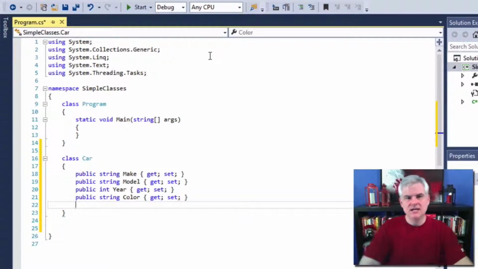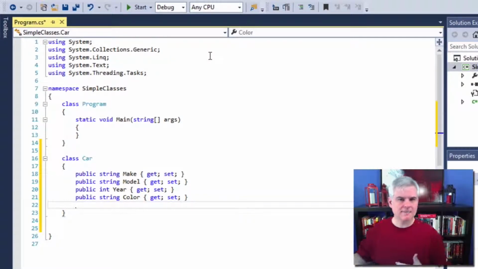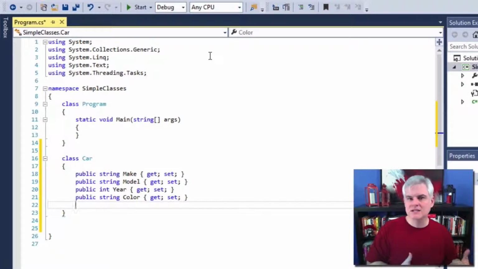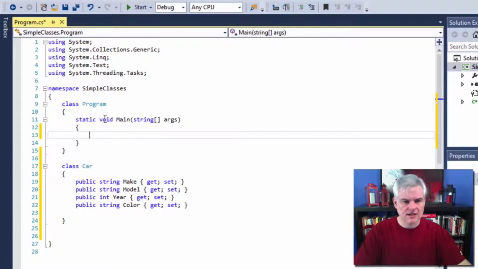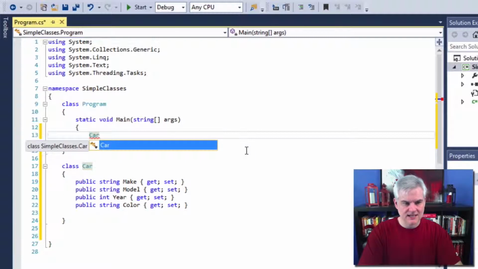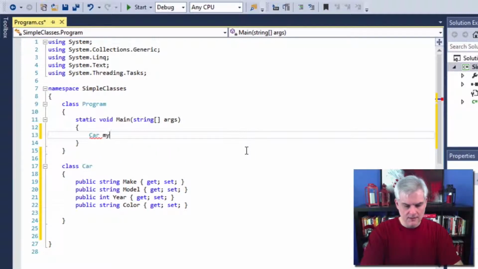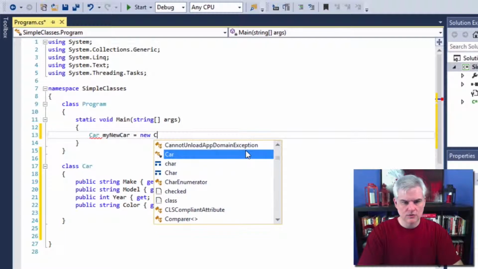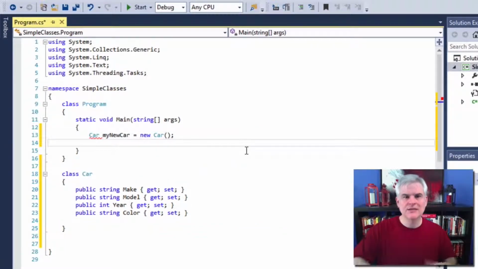So to begin that process in our program, I'm going to want to create a new instance of this class for each car on my car lot. You create a new instance of a class using the keyword new, like so. Let's go here in our static void main between the opening and closing curly braces, and we're going to type car. Notice that it recognized the word car now in IntelliSense. Car, my new car equals new car. All right. So an instance of a class is known as an object. So my new car is now an object.